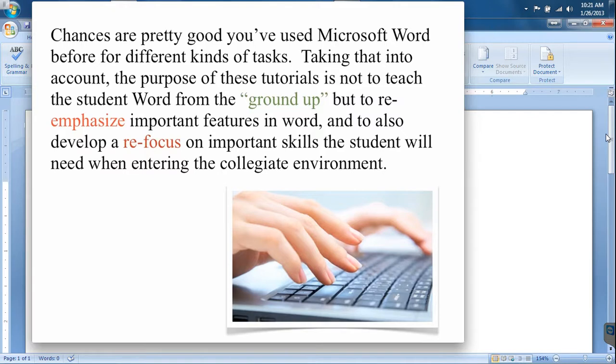Chances are pretty good you've used Microsoft Word before for different kinds of tasks. Taking that into account, the purpose of these tutorials is not to teach the student Word from the ground up, but to re-emphasize important features in Word, and to also develop a refocus on important skills the student will need when entering the collegiate environment.